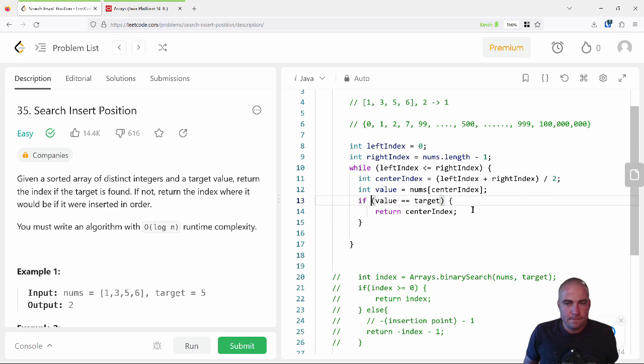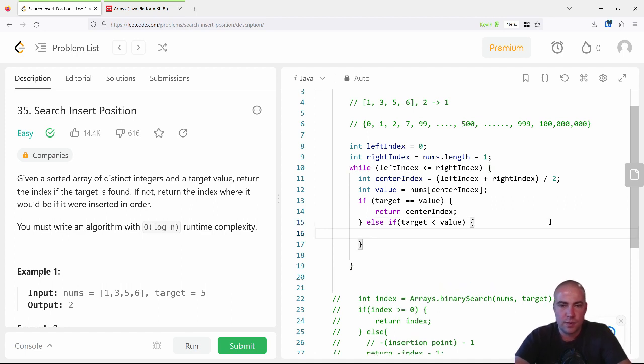So actually I am going to switch the order of these. That might sound like I'm being kind of picky and pedantic, but I think this will help me write my else if statement. So else if my target is less than my value, then I know that my target is to the left of where I am searching. So it's to the left of my center index.